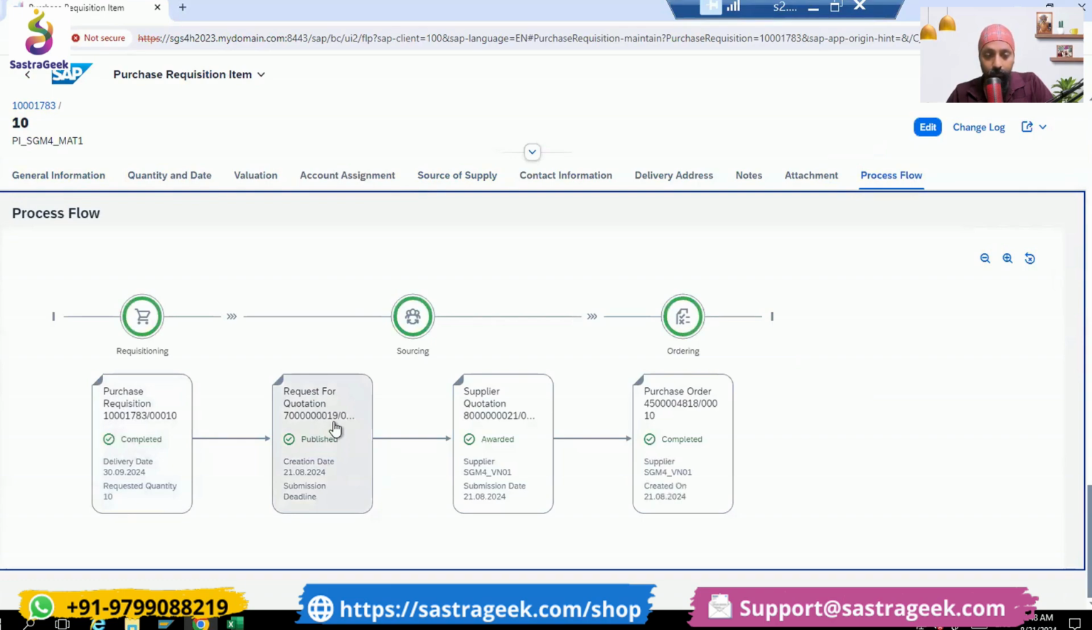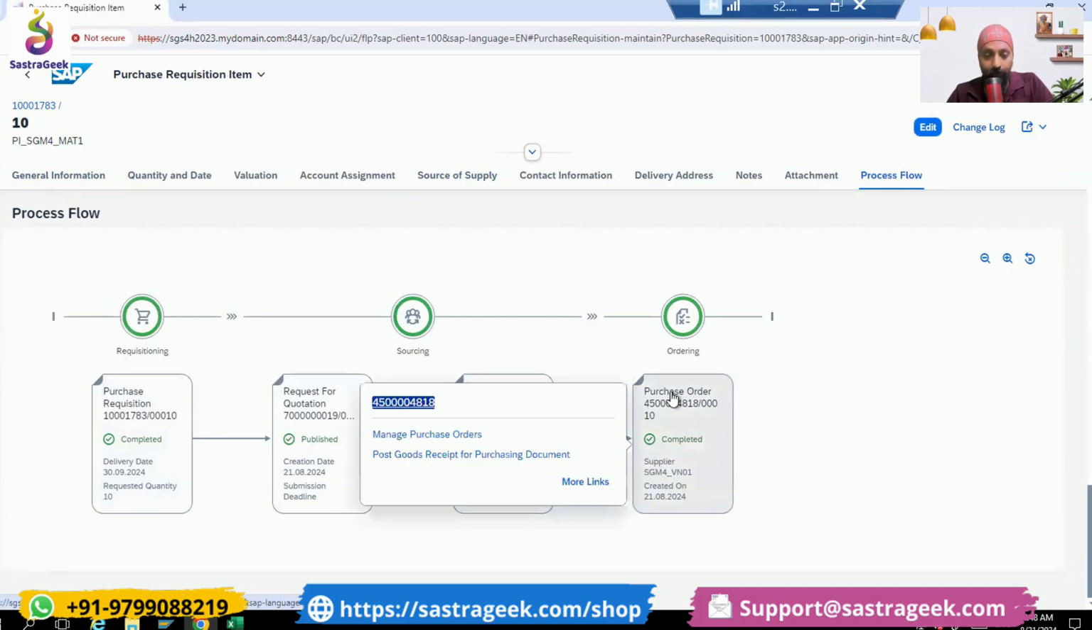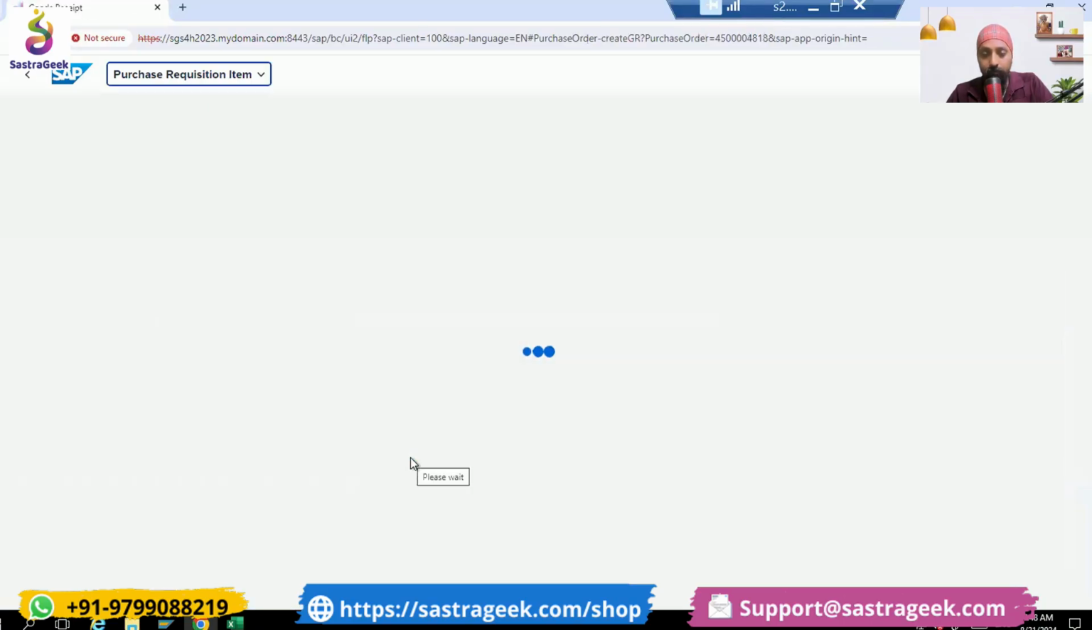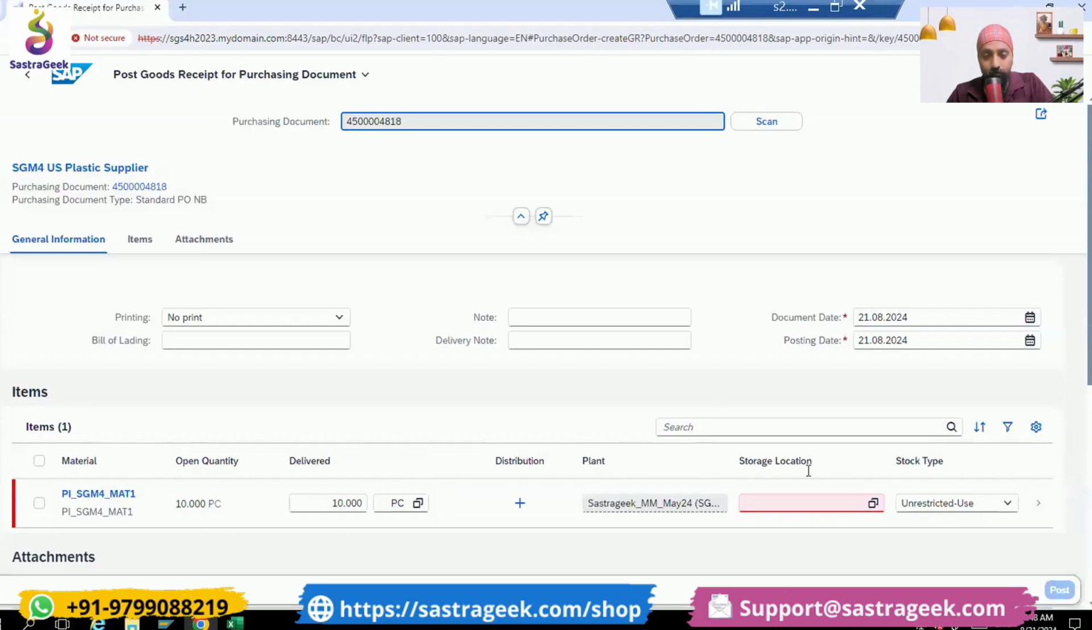This was the request for quotation. This was a supplier quotation. And against that, a purchase order has been created. That full flow right now it is showing to us. So from here itself, we can go into the post goods receipt for purchasing document. Storage location, you need to select it here.